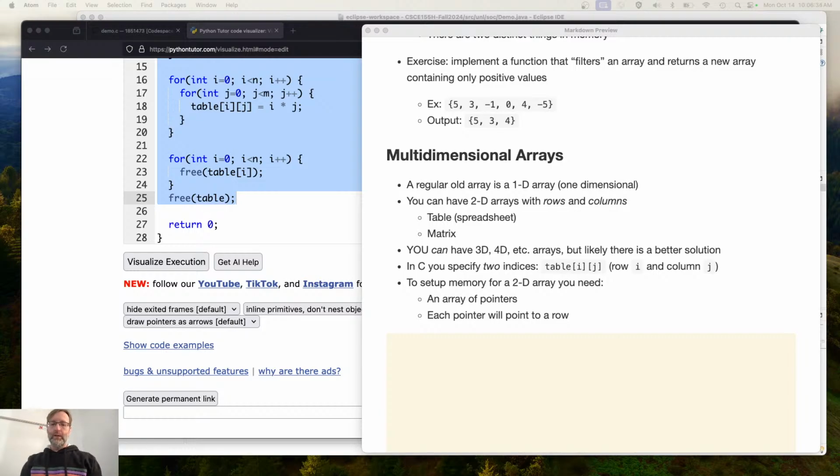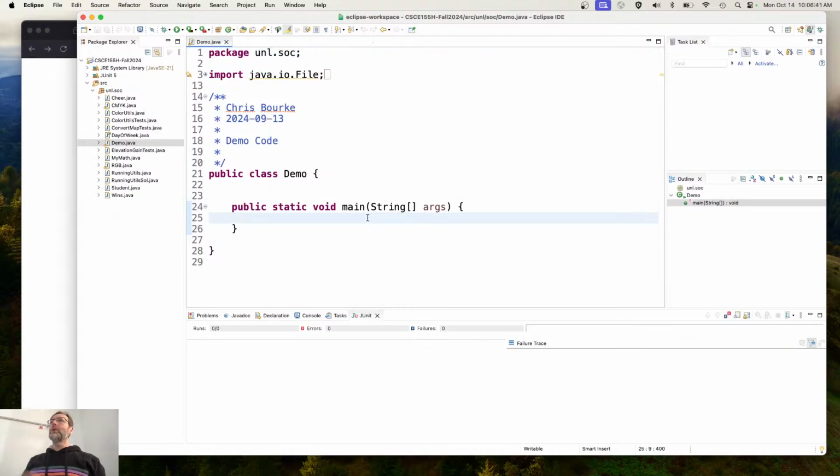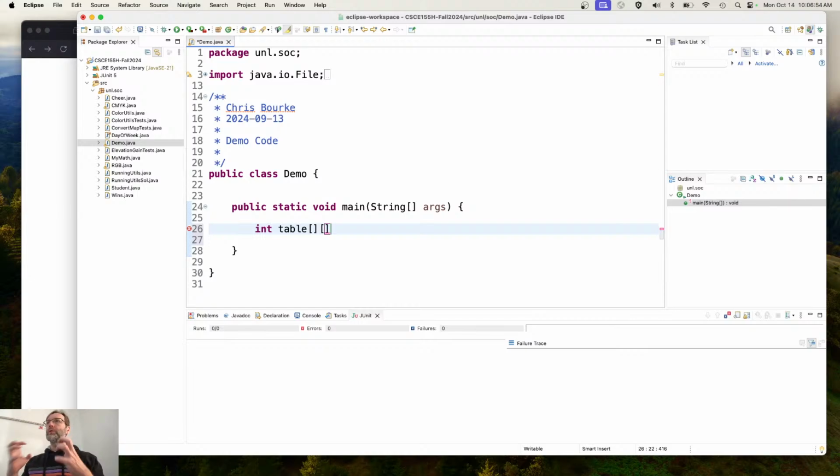See, there we go. So Java, there is no memory management. You don't have to clean anything up. But one thing that you might have to do eventually is 2-dimensional arrays. Int, what do we call it, table? There we go. 2 square brackets is equal to new int of 3 by 5. That's all you have to do to create a 2-dimensional array.